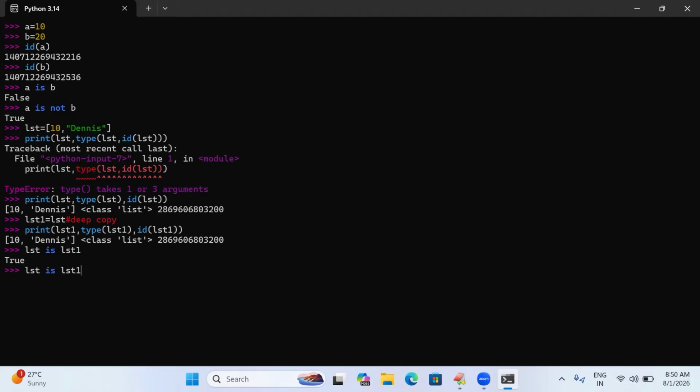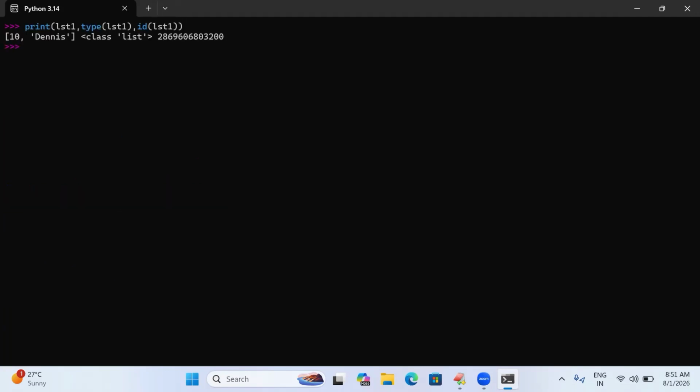For these objects only, if I try to apply the is not operator, then the output is going to be false. See here, false. Why? The memory addresses are the same, and we declared not the same, so that is wrong, right? That is the reason we got the output as false. So try to consider LST1. This is my LST1, right?